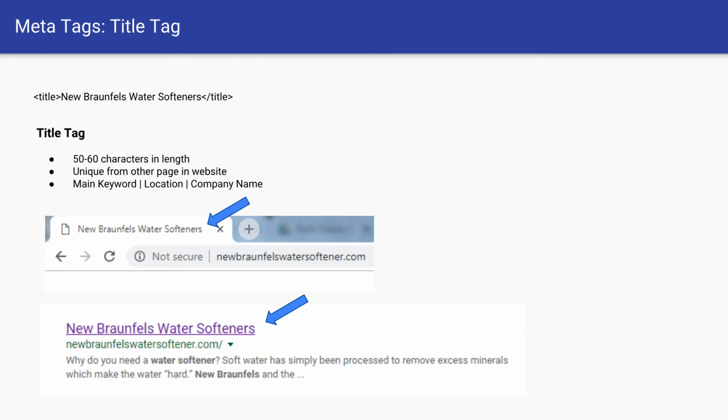For the title tag, it needs to be between 50 and 60 characters. Even though some search engines allow longer, you don't want it getting cut off. Your title tag needs to be unique from all of the other pages in your website. You should lead your title tag with a keyword, followed by a location, and if there is room, your company name. Now, this is not the end-all be-all, this is just a suggestion.